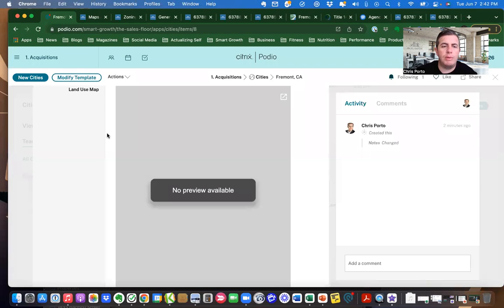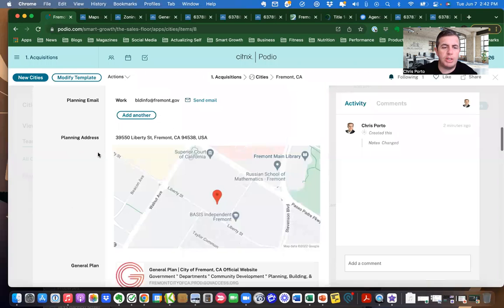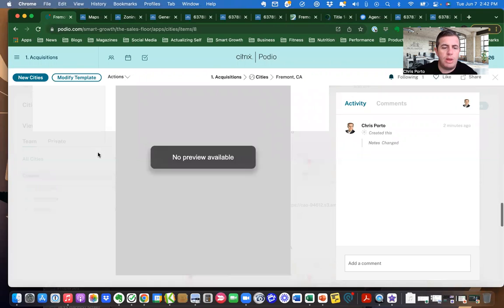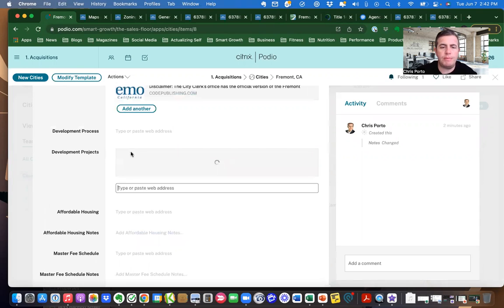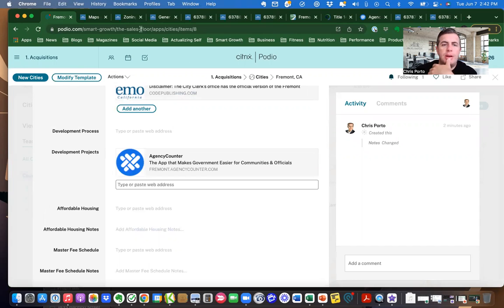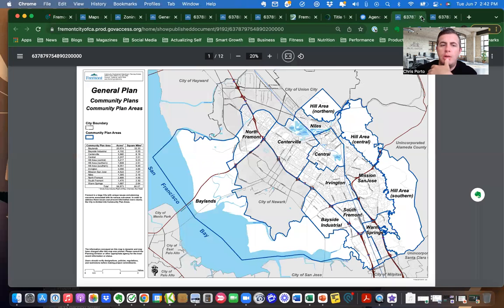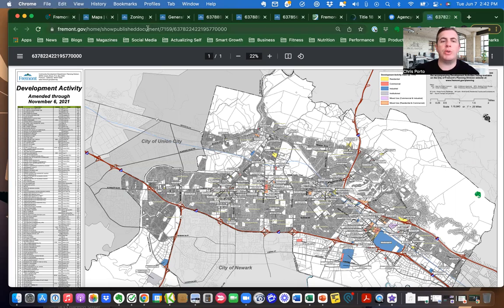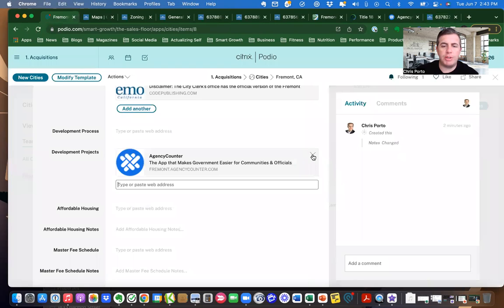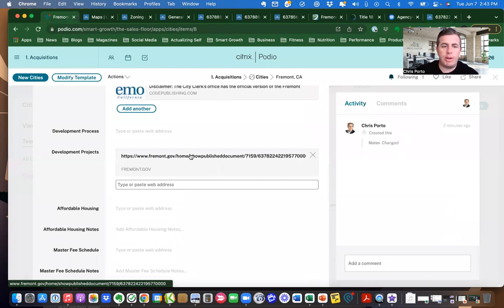So we will put this in the section for, where is it? Development projects. And again, there might be a better map. We found one. So this was the general plan, community plan areas. This is the development activity. This is through 2021. So this might be more relevant, given that right now it's 2022. So this is only 6 to 9 months old. So I think this might actually be a better resource than this one, even though the other one is interactive. We might have to update this over time.